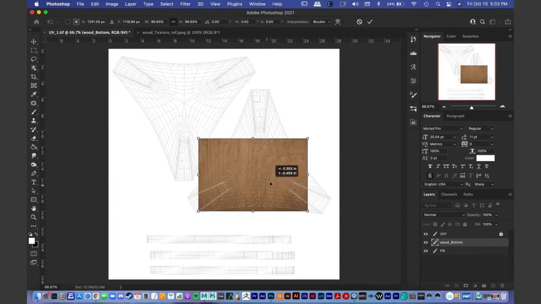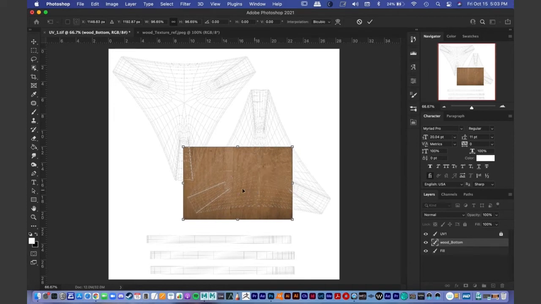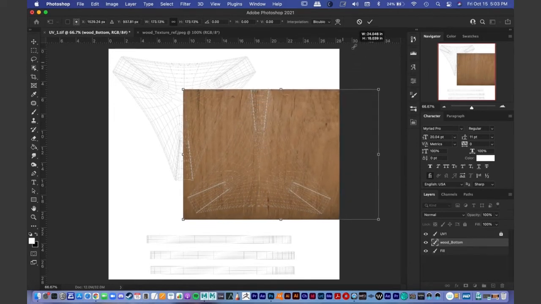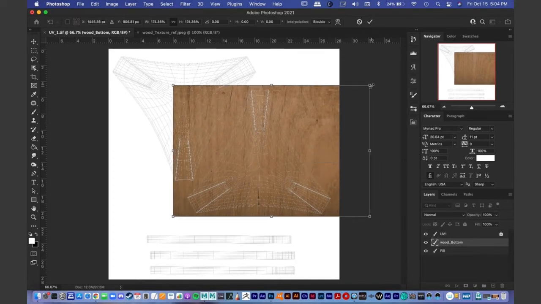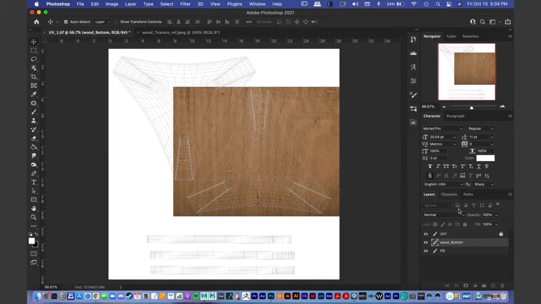So those are the main controls you have there. I'm only worrying about the bottom of the table right now, so I'm just going to scale this thing up so that it fits right there. I'm pressing the Move tool when I'm done.